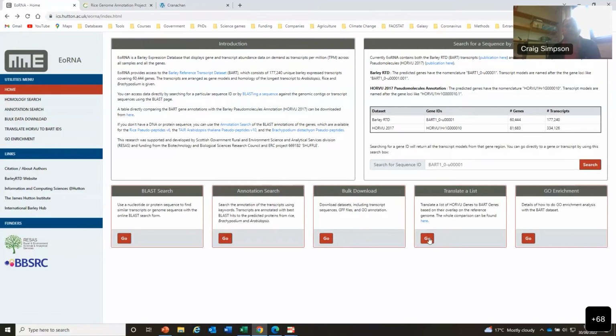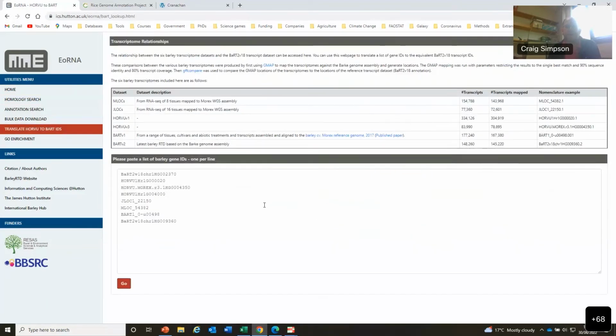If you want to translate a list, now this is something that's ongoing at the moment, and I wouldn't recommend using it just now, but what you can do is type various versions of a gene in here, and it will then identify the BART2 transcript. So it's maybe not overly helpful at the moment.